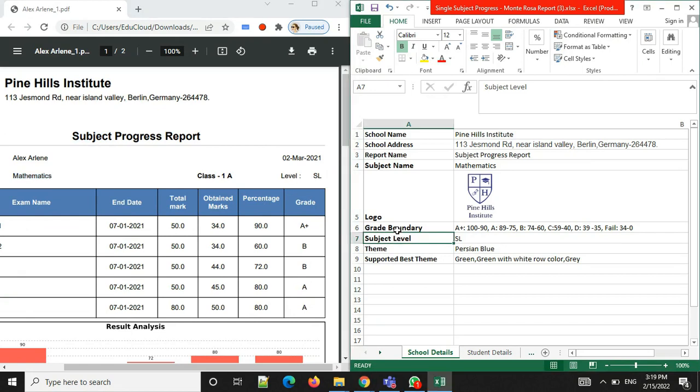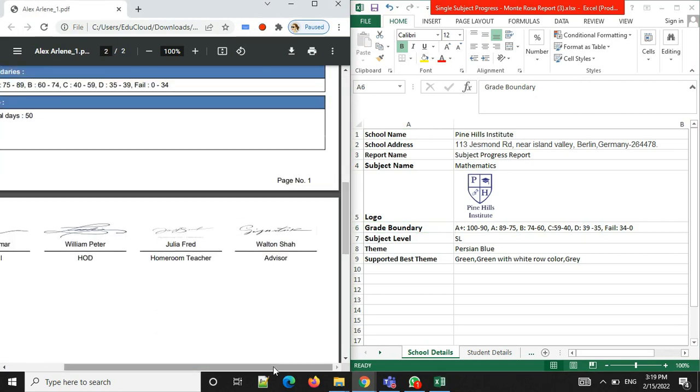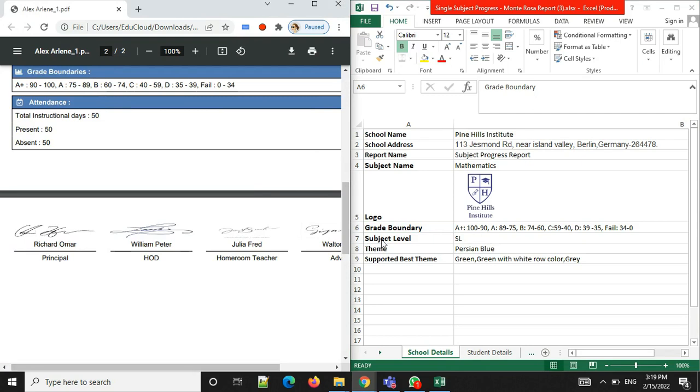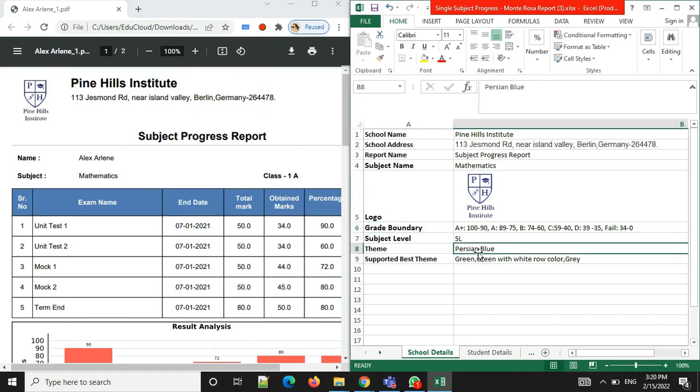Now this is the grade boundary which is printed below. And this theme is the Persian blue, but if you wish to change the theme, then copy and paste one of these themes to the theme cell.